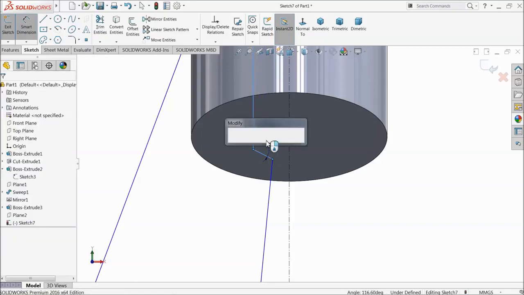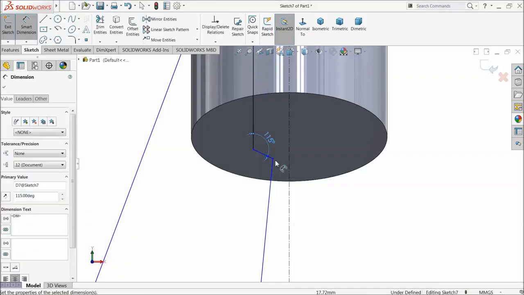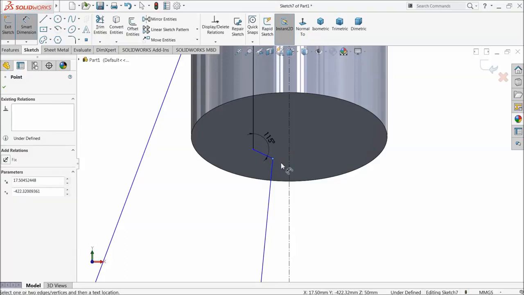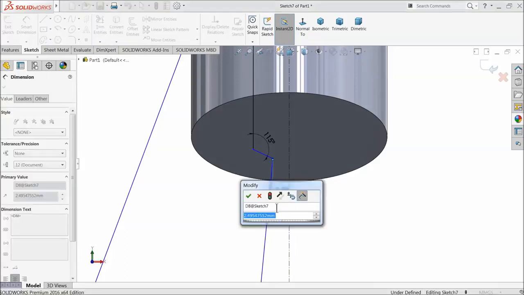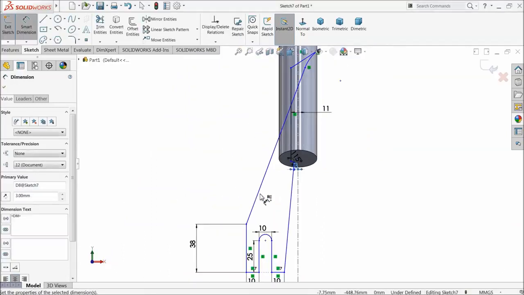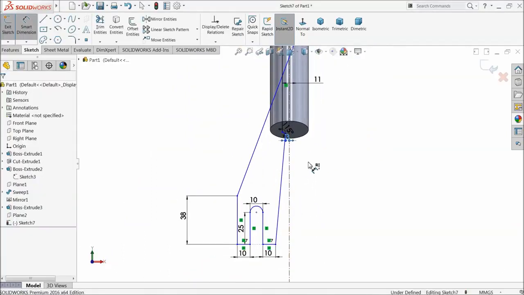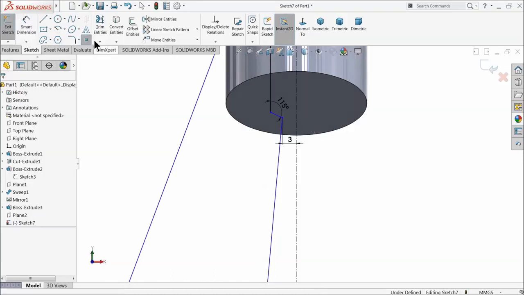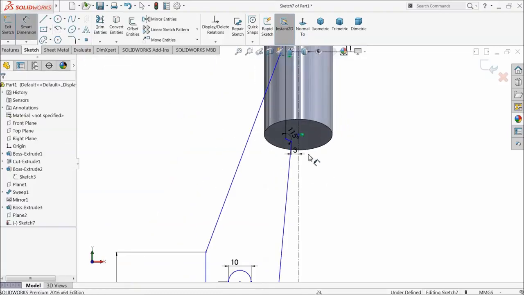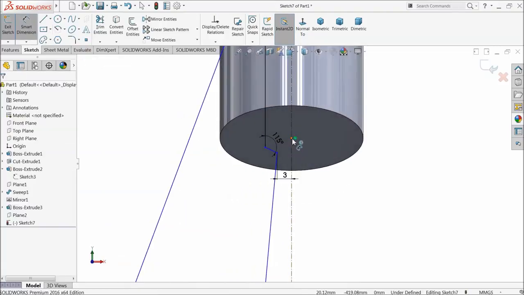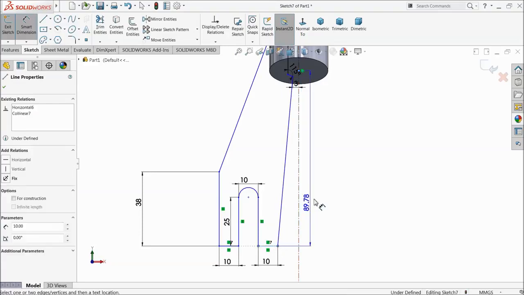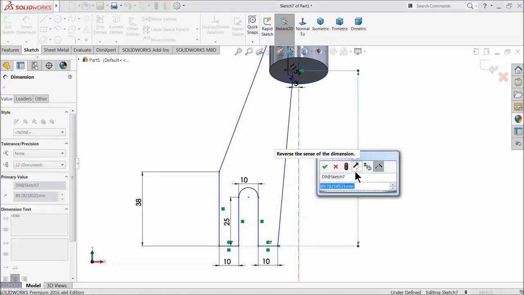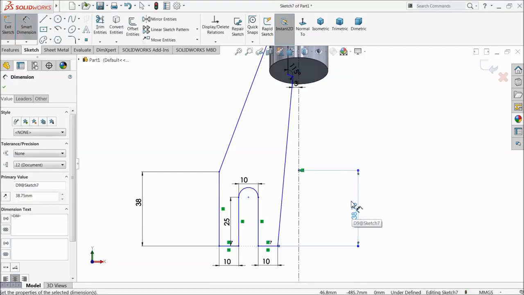Let's define some angle. 115 degree, 3 millimeter. Okay, star point put in center. Now define this distance from star point to bottom line. 38.75. Oh, it's missing actually.